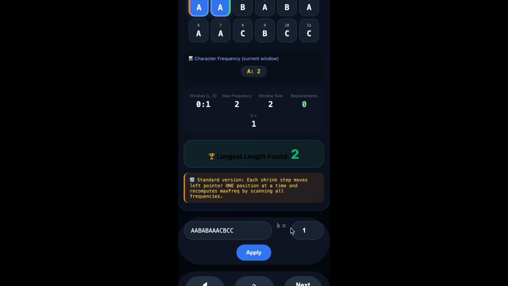Here we have another A, so the window size becomes equal to 2, and the maximum frequency also becomes equal to 2, because of the second A. Now we need to subtract this maximum frequency from the window size. We again get 0, which is less than 1, so we can proceed.